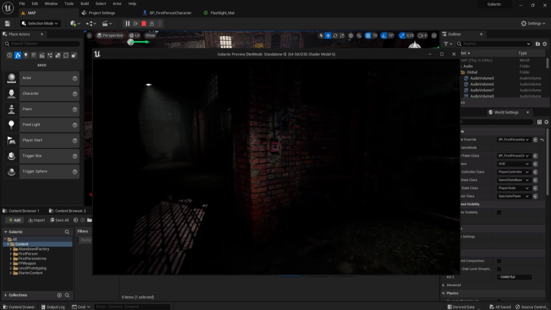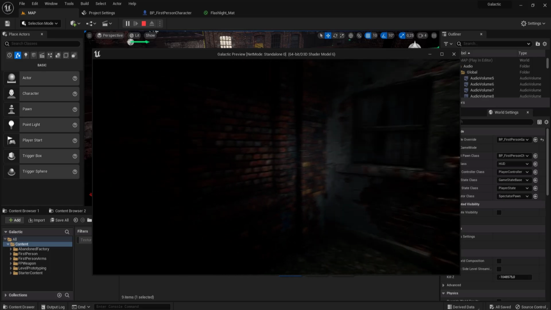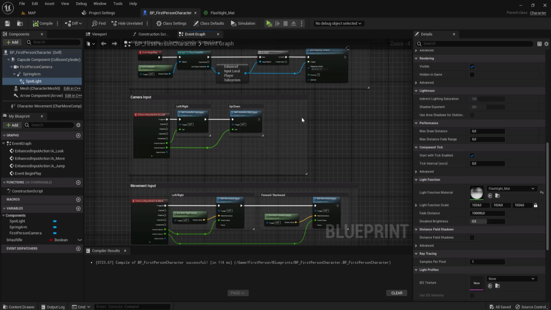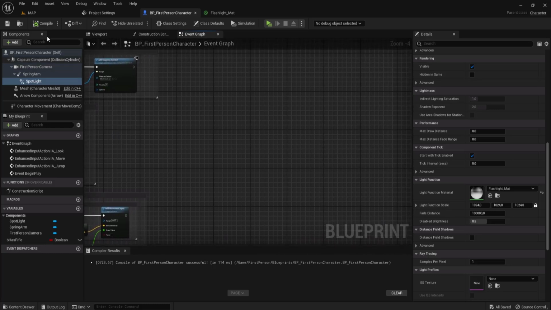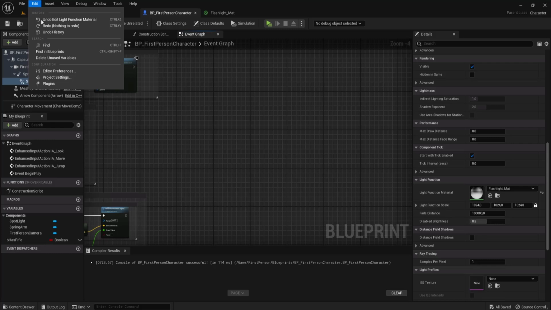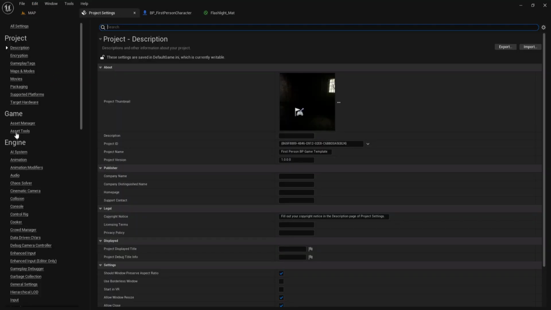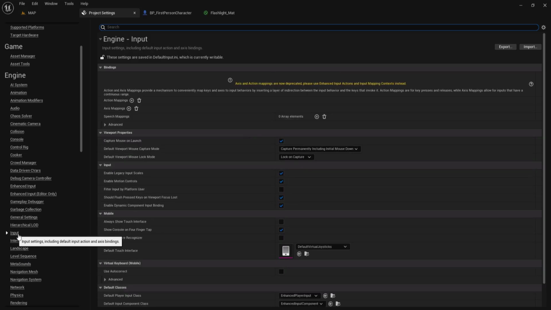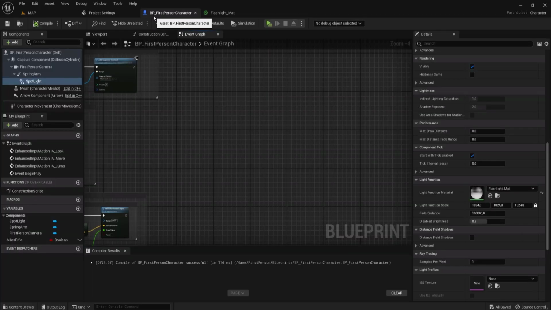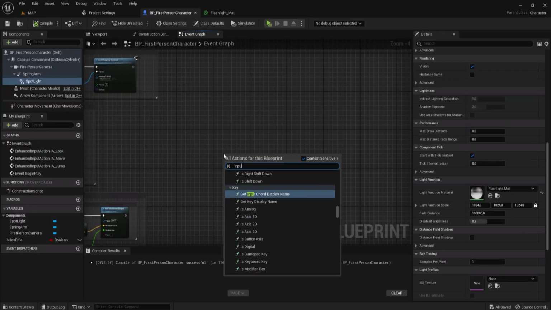You can see the flashlight can't be turned off or on. Let's go fix this. We need to create a system that can turn the flashlight off or on by pressing a button of our choice. Go to the project settings and in the engine category, in the input section, add a new action mapping. For example, you will name it flashlight and choose a key to control the flashlight. Go back to the player blueprint and in the event graph, add a flashlight action event.